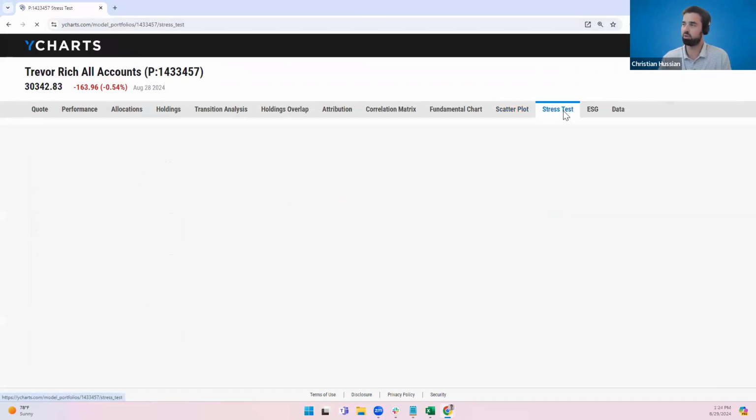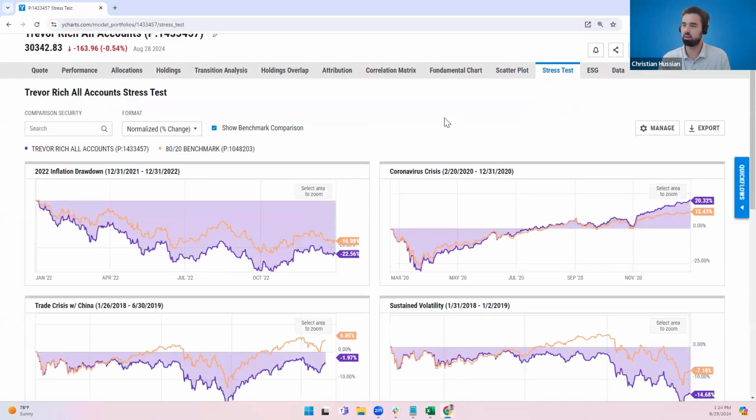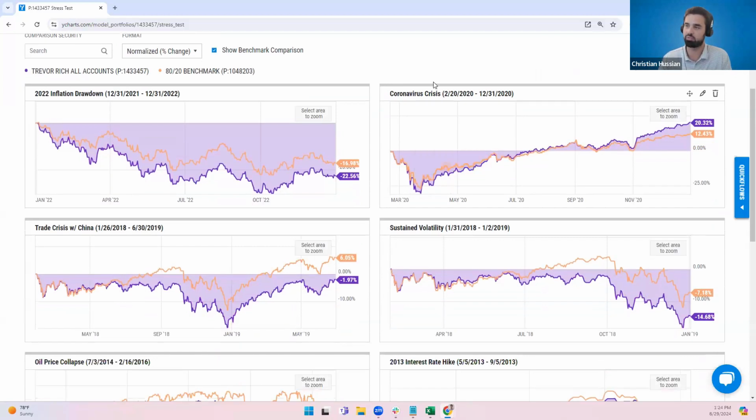Stress test is also going to be a really great tab. If you have clients that are a little bit concerned about recessions coming up, the elections coming up, how have our portfolios performed in historical recessionary or turbulent times, I guess you could call it. This stress test tab is going to tell that story for us.